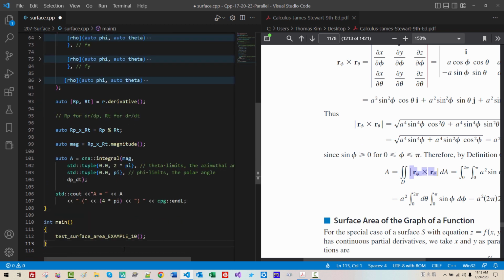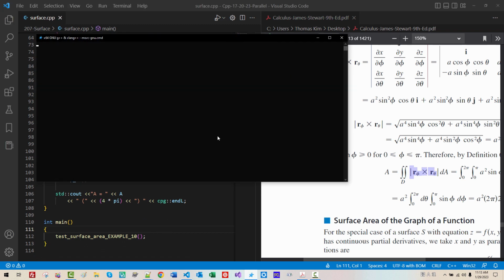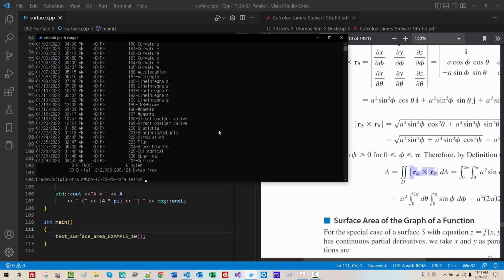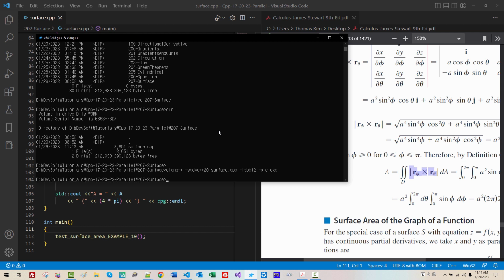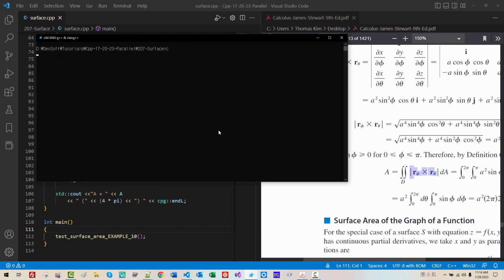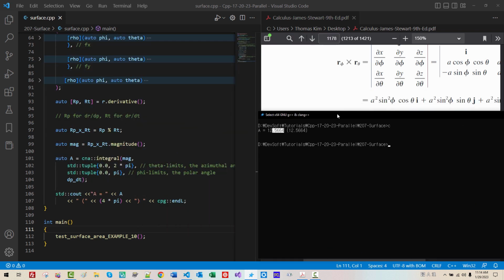Now we compute it. Open up any compiler. dir, cd 207 surface, clang++ -std=c++ surface.cpp -ltbb12 -o c.exe, hit enter. CLS, c. Wow, our numerical computation is identical with algebraic answer 4 pi.